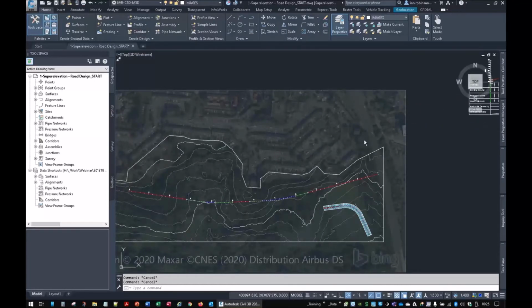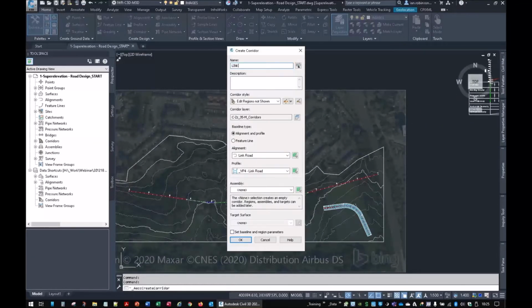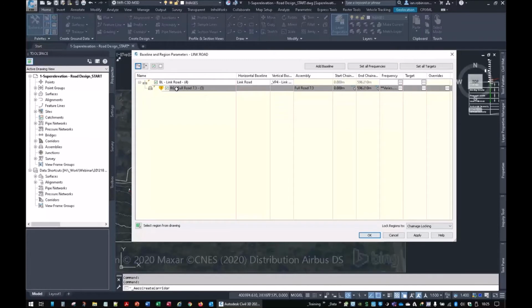So I'll go into the corridor modeling. Call it link road. It's an alignment, link road, version 4, assembly. I've got my full road 7.3. I'll target the surface in this case. I'll hit OK, and I'll not change anything. I'll just hit OK and rebuild the corridor.